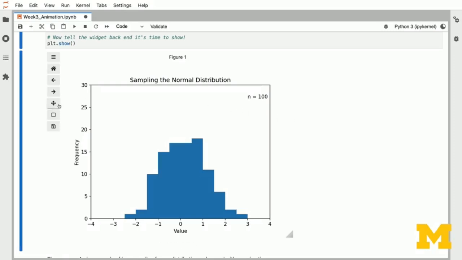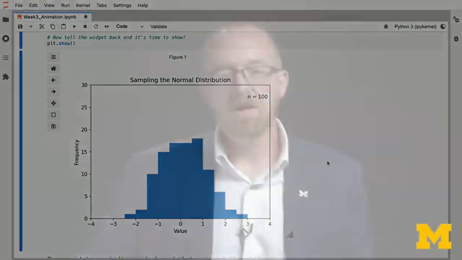We see that there's some other functionality here that this backend gives us. We can save the image, we can pan around the image, and so forth. And those are useful in various different circumstances. Okay, there we go. A nice example of how sampling from a distribution can be used with an animation. Func animation, like most other classes in the animation package, is a subclass of the animation object.